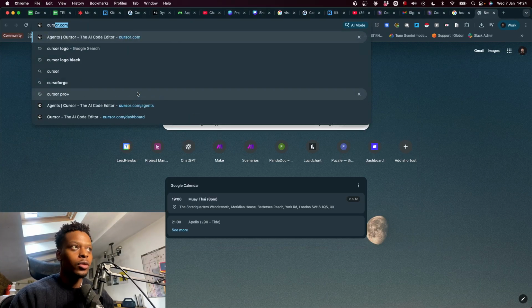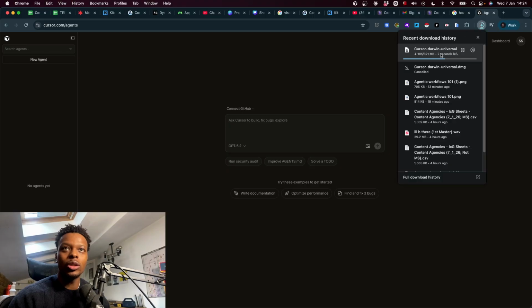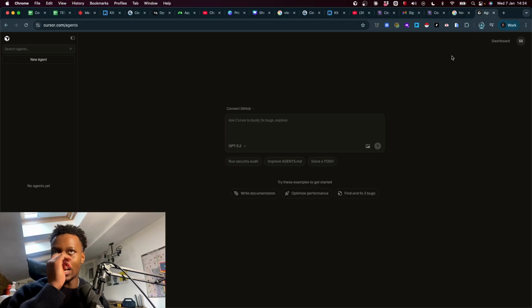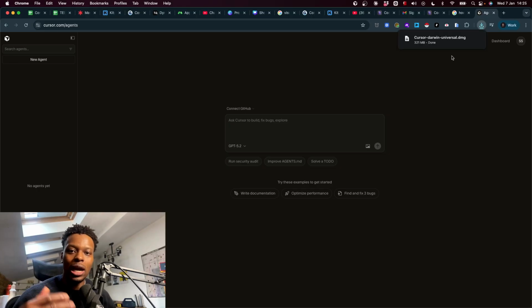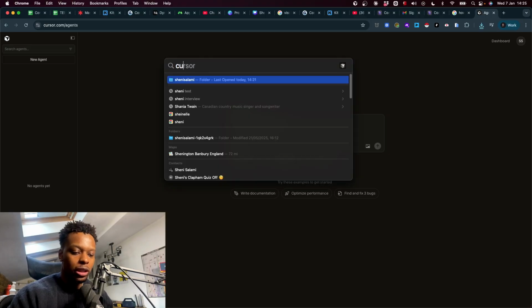Then all you want to do is go to cursor.com. Now I'm already logged in, but if you haven't, just sign up. It will take you to this page. Once you've signed up and been taken to this page, if you click on your name, you can see Download Cursor for macOS. That's going to give you a file to download and install on your computer. Once you've installed it, it will look a little bit like this.